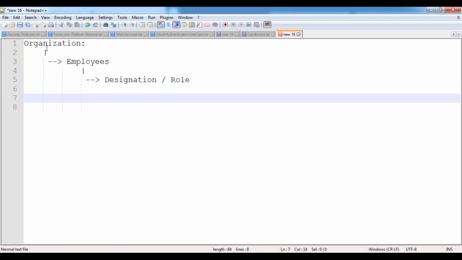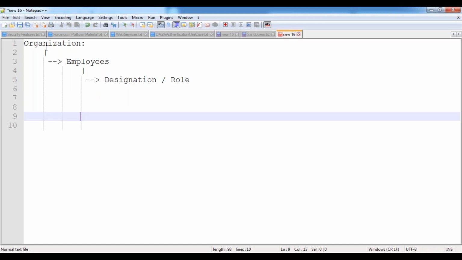which the employee can perform. In a similar way, in Salesforce also, we can assign some roles to the users. In our Salesforce organization, we have created some set of users, and for those users also, we can assign some roles. For each and every user also, we can assign a role.